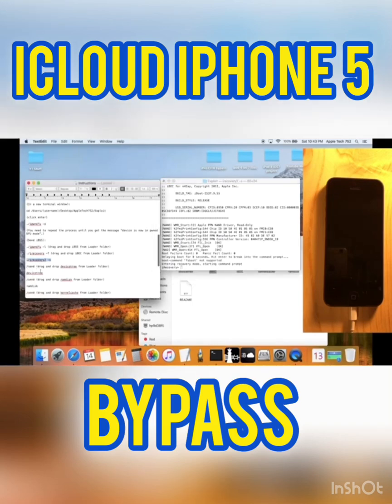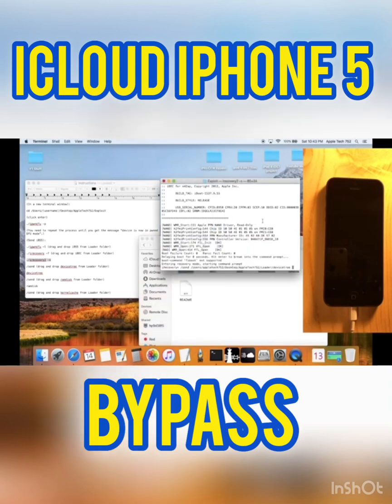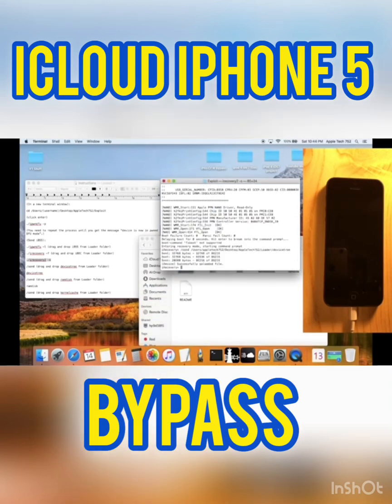So this time I'm not gonna bother copying and pasting because they're very simple. You're just gonna say /send space, and this time we're going to use the device tree. This is coming directly from the instructions. We have device tree right here. So go into the loader, drag the device tree into the terminal, and click enter. And it should say successfully uploaded.